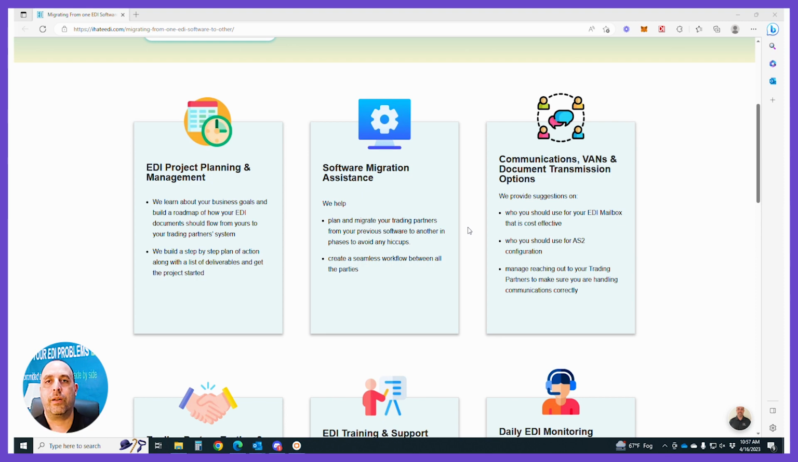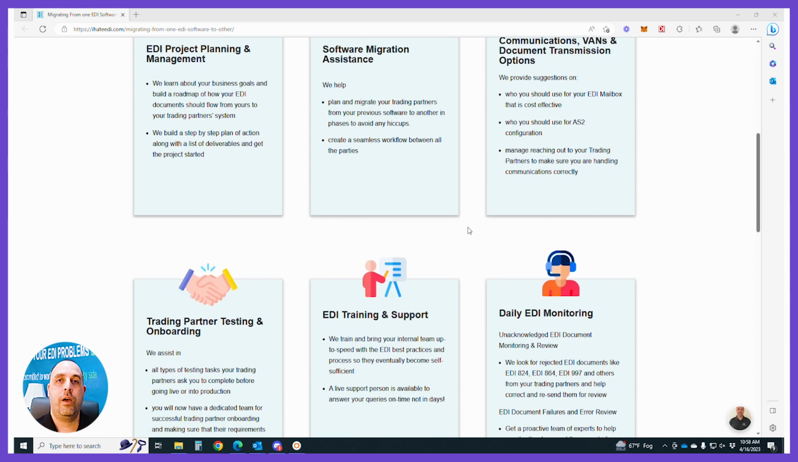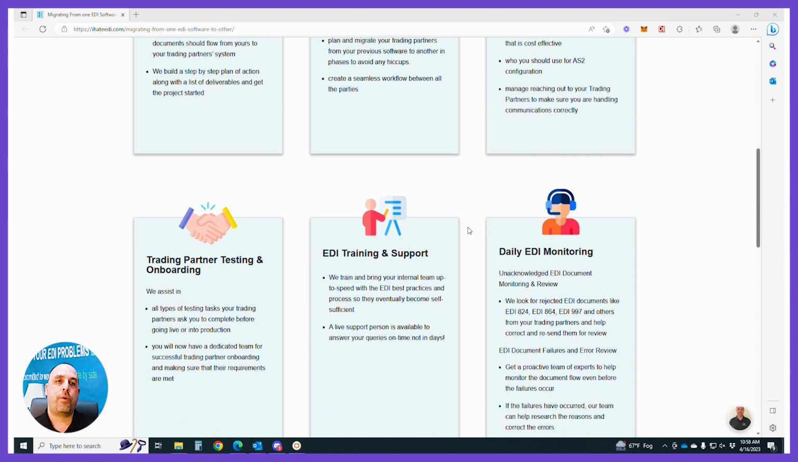One of the other things that you want to look at is what software you're migrating from and what you're migrating to or looking for. What are the features that you want? What are the things that you're going to need help with? Where do you want to look for your communication, your various document transmissions? So how are the documents getting from one client to another and to you? Well, you want to look at those things. You want to start thinking about the trading partner testing and onboarding that you're going to have to do.